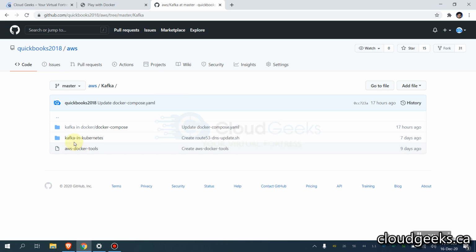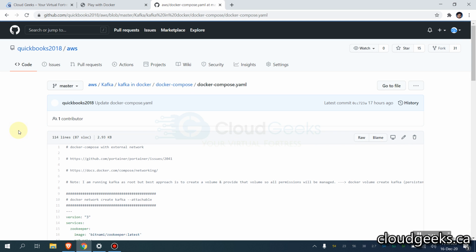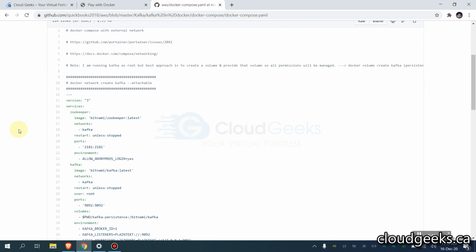So I will provide you the link as well of this my public repository. So you have to navigate to this section, and this is the Docker Compose YAML file. So what commands you need, I will show you from the scratch. So it would be really easy for you guys.